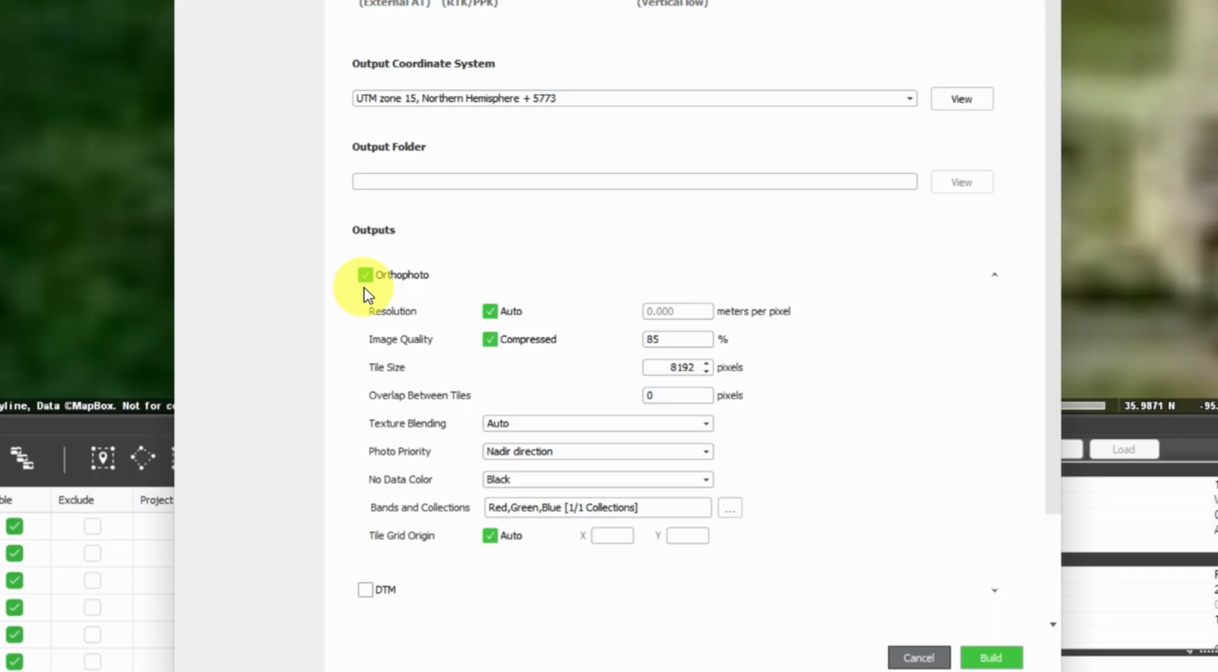The nadir direction option is recommended to avoid objects such as trees being textured from multiple photos taken from different directions. The used in reconstruction option is recommended when there are moving objects in the photos, such as cars, to avoid having parts of objects appear in different areas of the orthophoto.